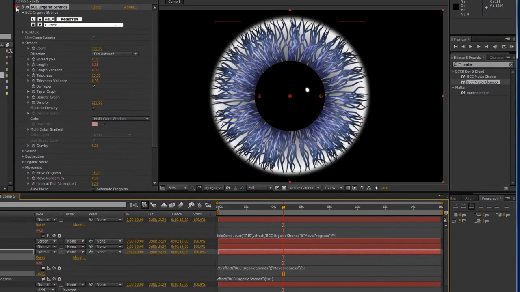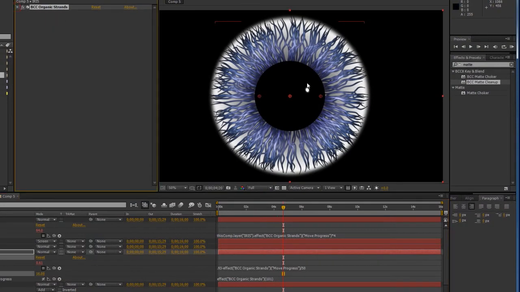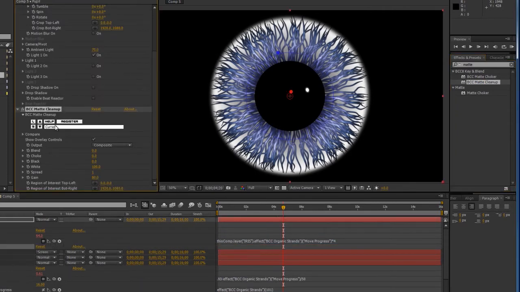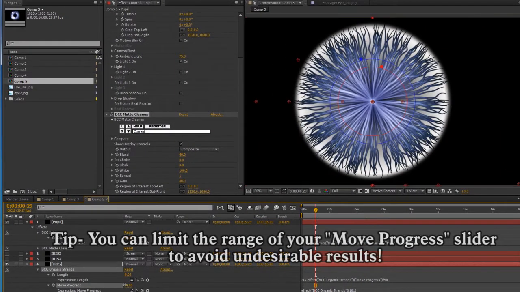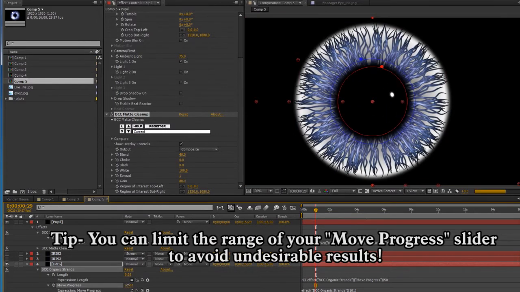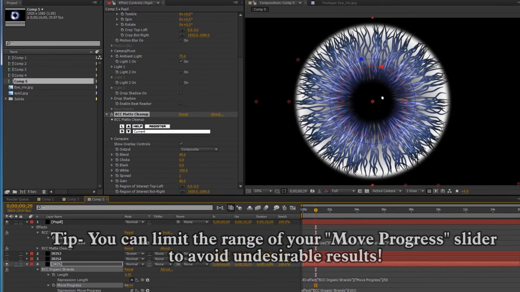Okay, now we can't really use the radial wipe to soften this edge like we had before, so I'm just going to use a matte choker. And just blend it a bit. And we should be good. And there we have a nice dilation effect.